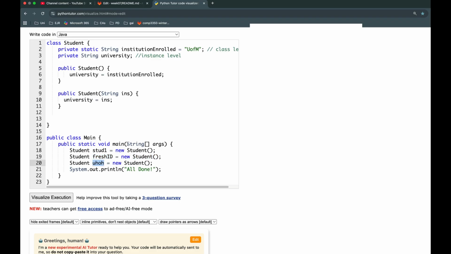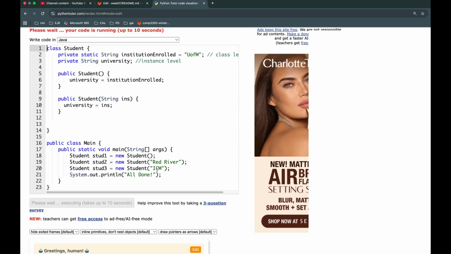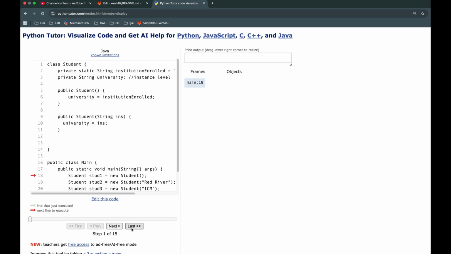So student 1 can be at the U of M, fresh ID can be at the U of M, and let's rename these to something that makes more sense now that we're not trying to show mistakes. This student can then be enrolled at ICM. Maybe this one is enrolled at Red River. Who knows? We can see that we can set these differently. Let's just visualize this very quickly before we get to the other point I'd like to make here. So I will just push last, run through the whole thing, because there's no reason for us to go through it slowly again as we just did with the ints.